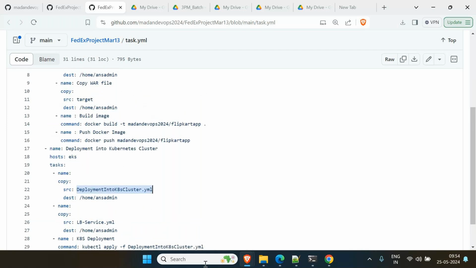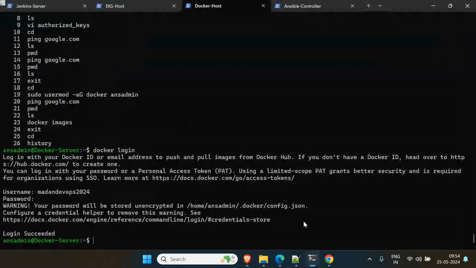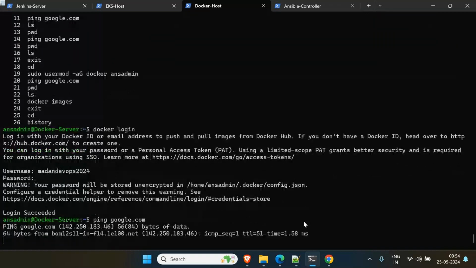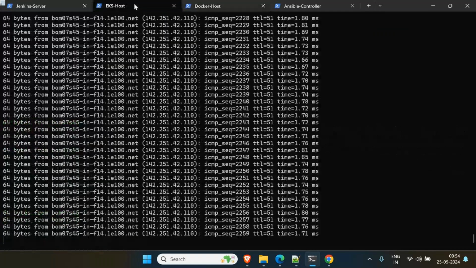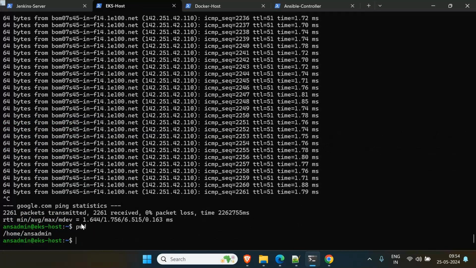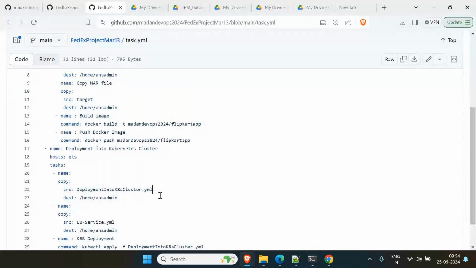Where is this? In your EKS. Let us go to our EKS. So let me ping google.com. These are EKS. Control C, present working directory, home and admin, right? So it is saying the first step is copying this YAML file. What is that YAML file? This is the one.